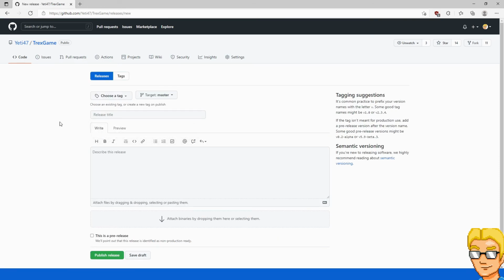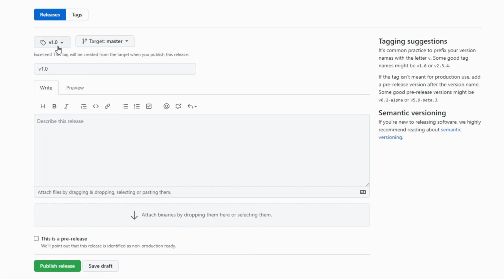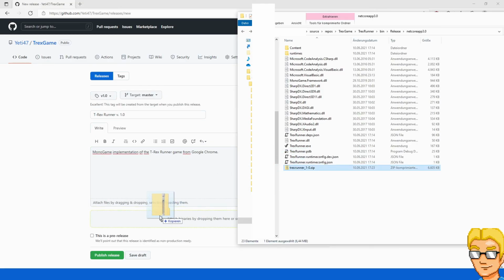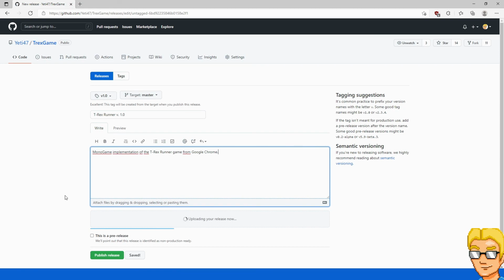And then I'm going to have to add a title here. I'm just going to enter, let's just say V1.0. Choose a tag. The tag is going to be V1.0. The title is actually, let's say TrexRunner version 1.0. And I'm going to add a description really quick here. Hold on. There we go. This should be fine for now. And now I can upload the file. I'm just going to drag and drop it here, the zip file. There we go. It's going to take a while.